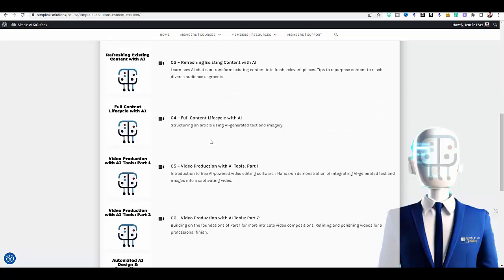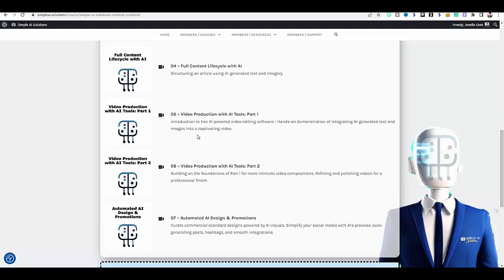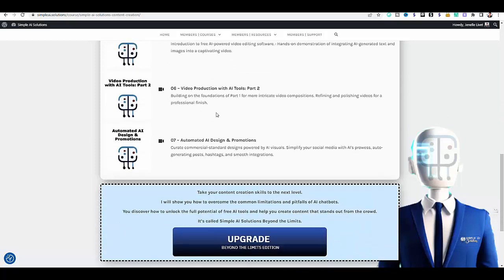The next one, which is a great module, is actually creating the content, making images for it, and then actually posting it on your blog, making sure it's all SEO optimized and you've structured it correctly. Then we move into video production using the AI tools, and he shows you some free AI powered video editing software, gives you a hands-on demonstration of how to integrate your text into images and then into a captivating video. Part 2 is building on the foundation that you've learned in part 1 and showing you how to get a polished and professional finish.